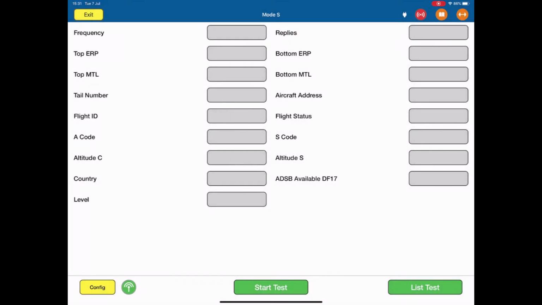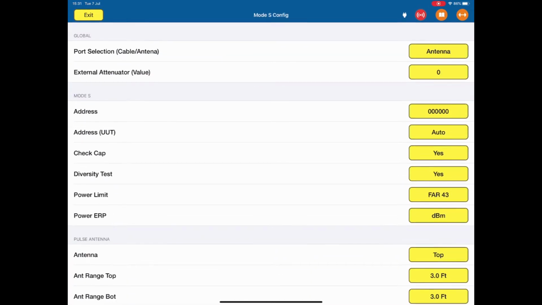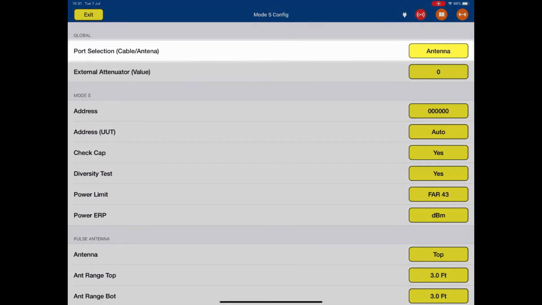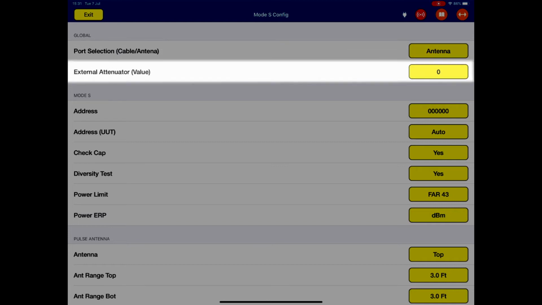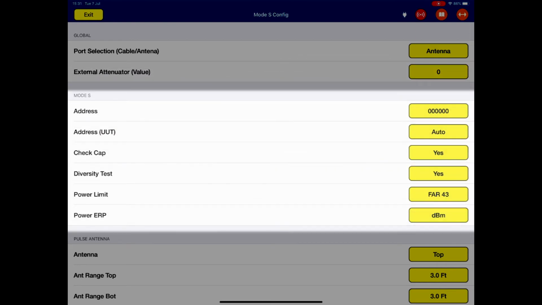Mode S testing is quite simple as long as you get the configuration and the setup correct. So from this Mode S test page, at the bottom you see the config. Let's open up the config. As usual, I can select between a cable or an antenna test. In most instances, it's an antenna test. I'm not going to use any external attenuator. I can leave that as a 0, but if I did, I'd have to put the value of the attenuator in that field.